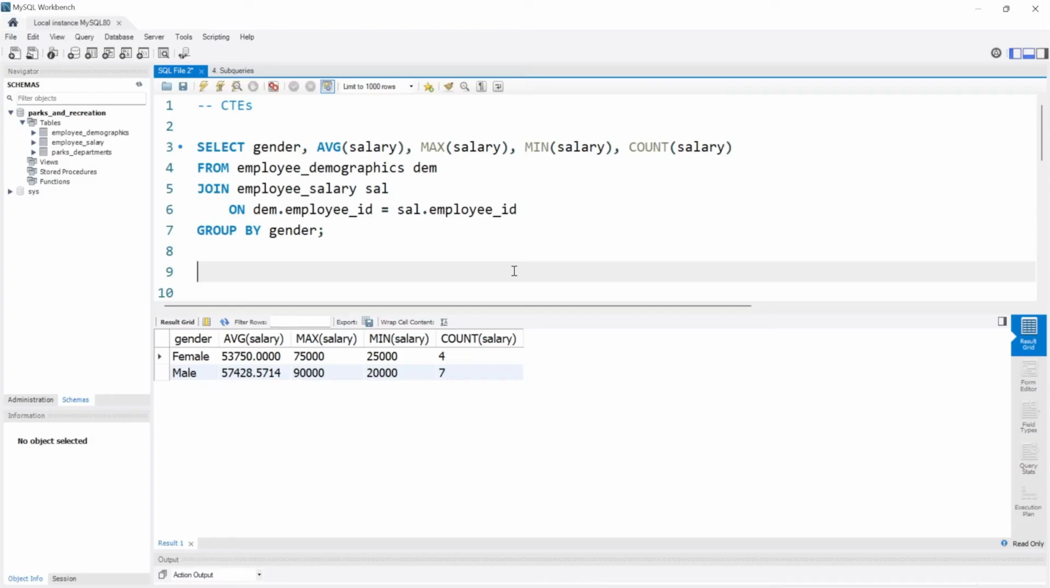Hello everybody, and welcome to the first lesson in the advanced MySQL tutorial series. Today, we are going to be looking at CTEs. Now, CTEs stand for Common Table Expression. They're going to allow you to define a subquery block that you can then reference within the main query.